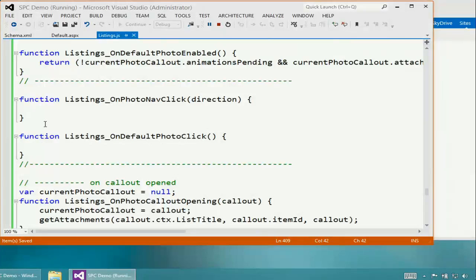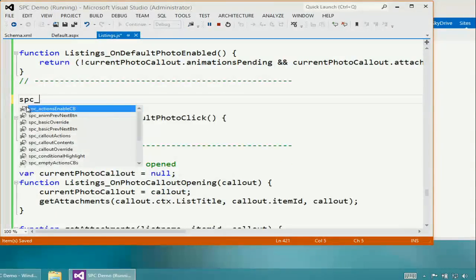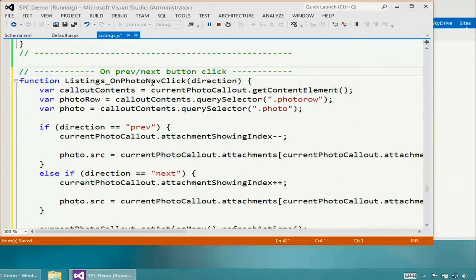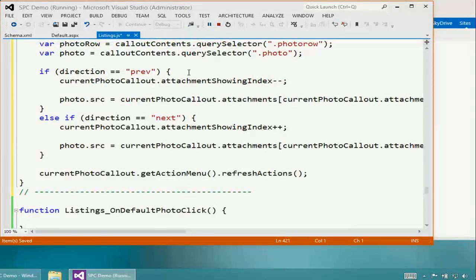So I've got my empty nav click one. I'm going to put in something a little more fleshed out. This is the function that gets called whether you click previous or next, and we pass it a direction. First thing we'll do is grab the callout contents again, grab all the UI elements from it, and then do the navigation. For previous, of course, we're decrementing the index we're showing. We're updating the source of the photo. For next, similar thing, just going the other direction. And finally, we want to refresh those actions because the enable-disable state may have changed based on how you've navigated.